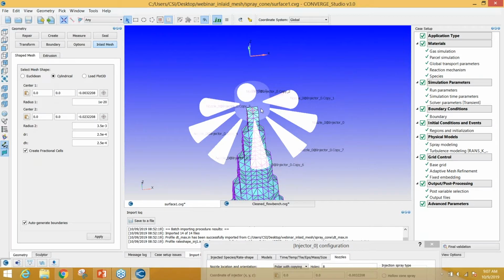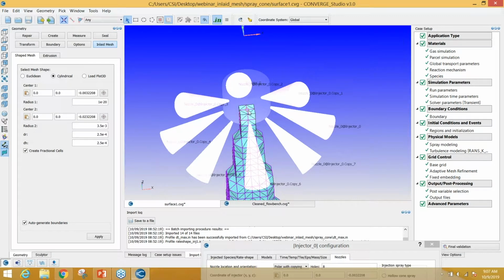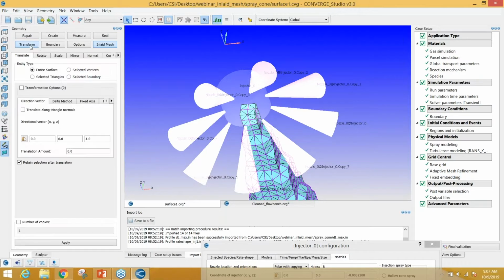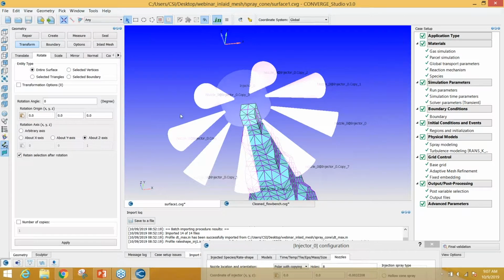So now our next step is to actually orient this inlaid mesh along one of these nozzles. So to do that, I'm going into here. We'll click on the Transform tab, and then we click on Rotate, and then we click on Selected Boundary.